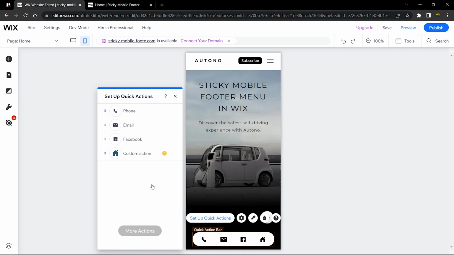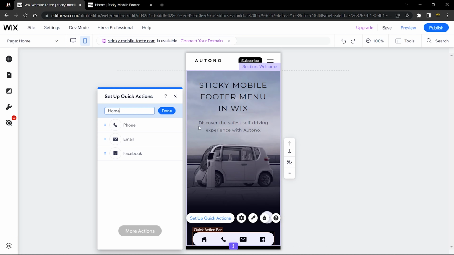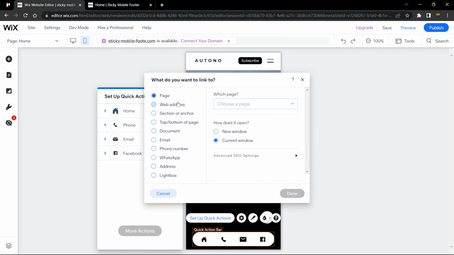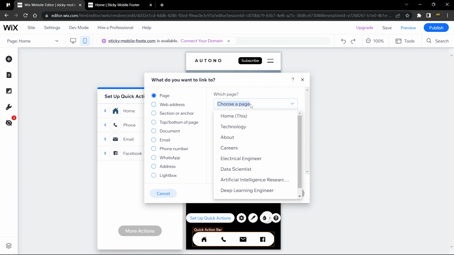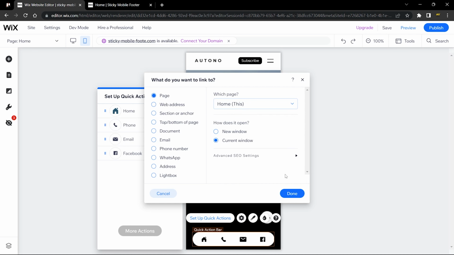One of the fun facts about this is you can rearrange the orders of these icons. So you can move things where you want them to be. And another thing, since you added a custom action here, you can also go ahead and rename this to what you want it to be. And for me, that is called home. Then the next thing that you want to do is to set up the link. From here, you can literally choose a page on your site. Since it's the home, this is linked to my home page. Just click on that and also click on done.